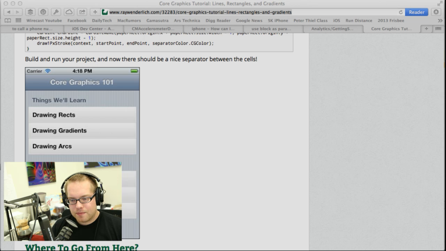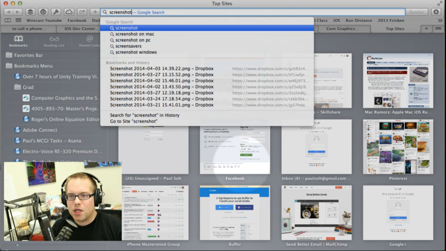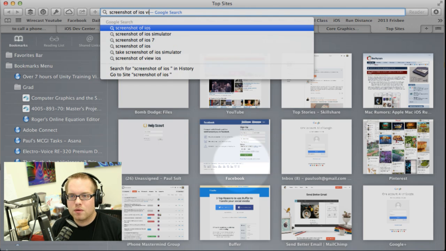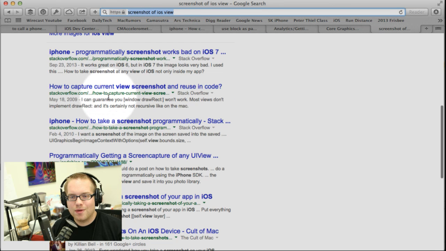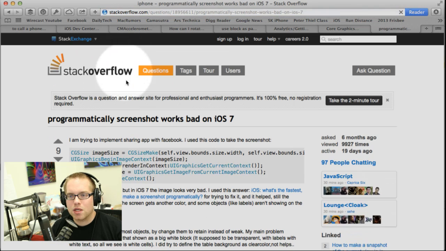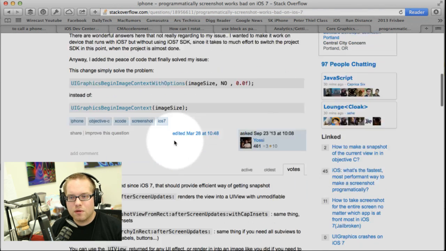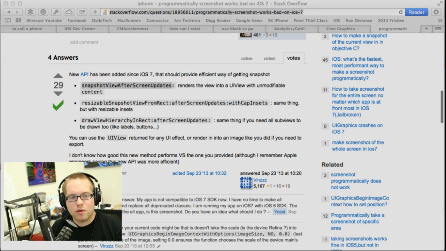How to take a picture of a view. There's a new screenshot API for taking a picture of a view. So if you search for screenshot of iOS view, you're going to look for something like programmatically take a screenshot. And I'm going to look for something that's current, so something that's after the last WWDC, because I know there's an API change to do stuff. And here we have a new API. Let's see if it's actually linked here. So let me just copy this over.